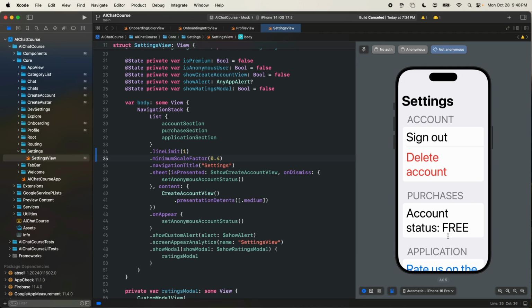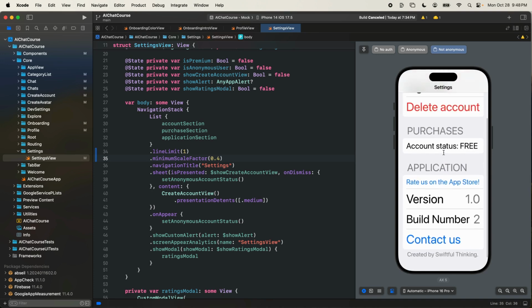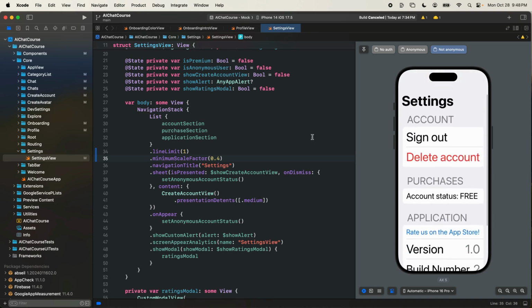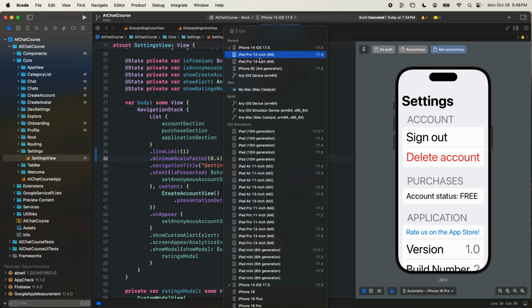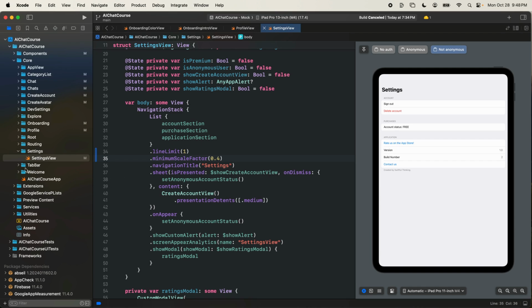I think that'll just make everything crunch down and probably save us a little bit of time. All right, sign up, delete account, purchases, version number, created by Swiftful Thinking. Sweet, that looks good enough to me. Let's switch this to the iPad, which I'm sure will be fine. I'll turn off dynamic type, and I think after this, we're going to have one more screen, and then we are in the home stretch. That looks perfect.